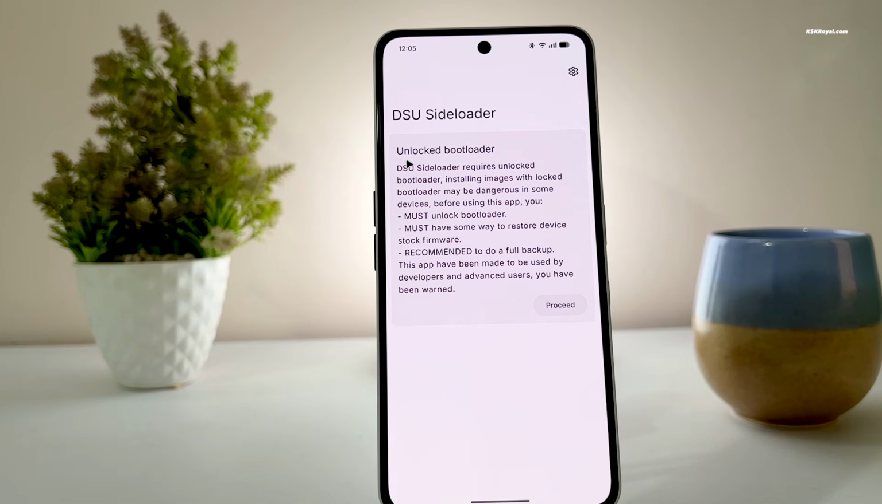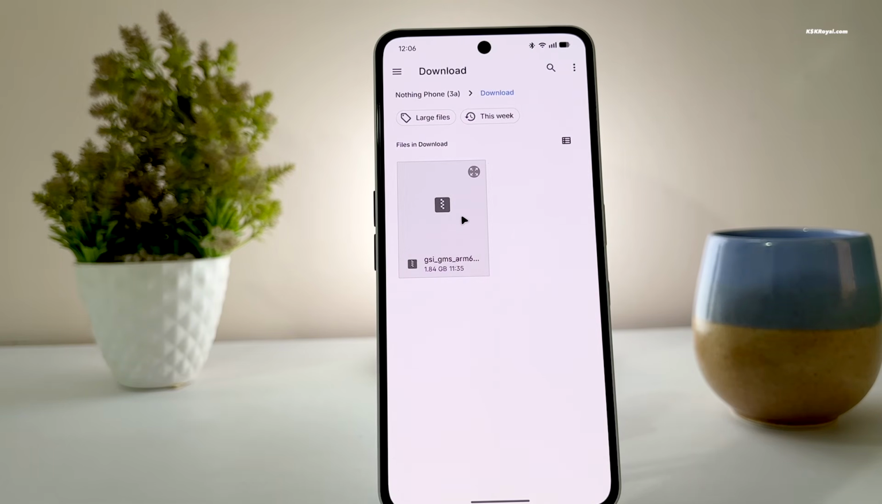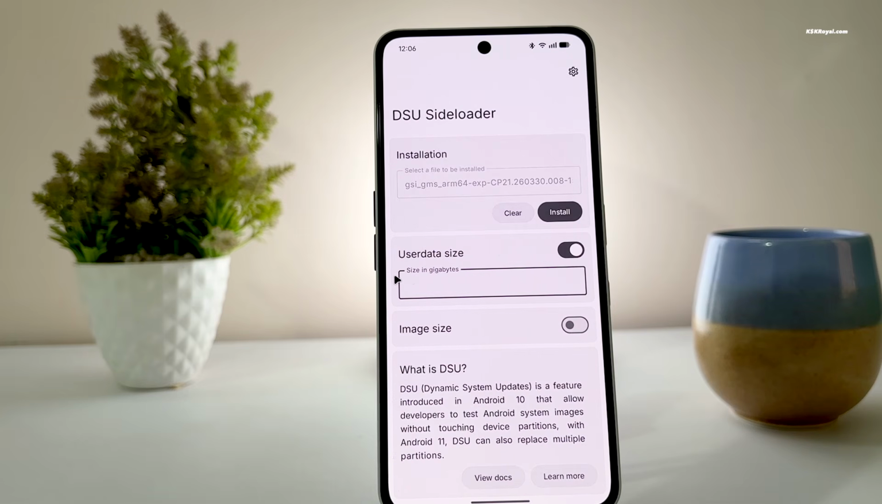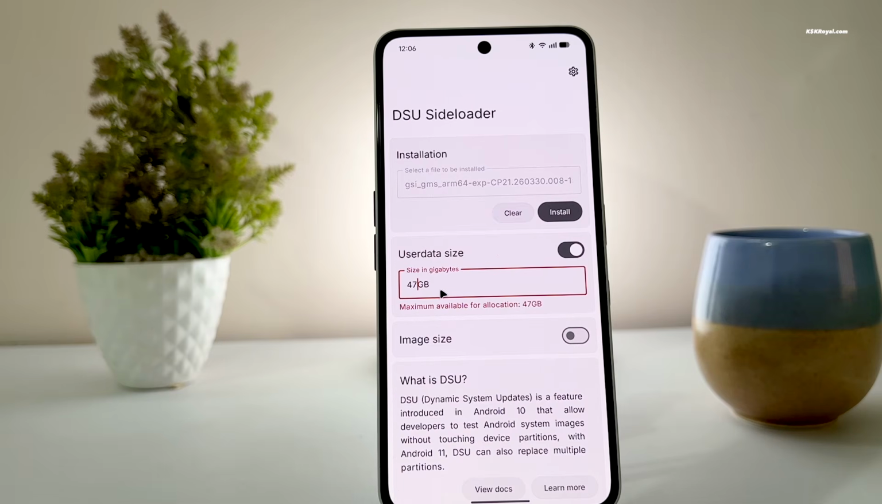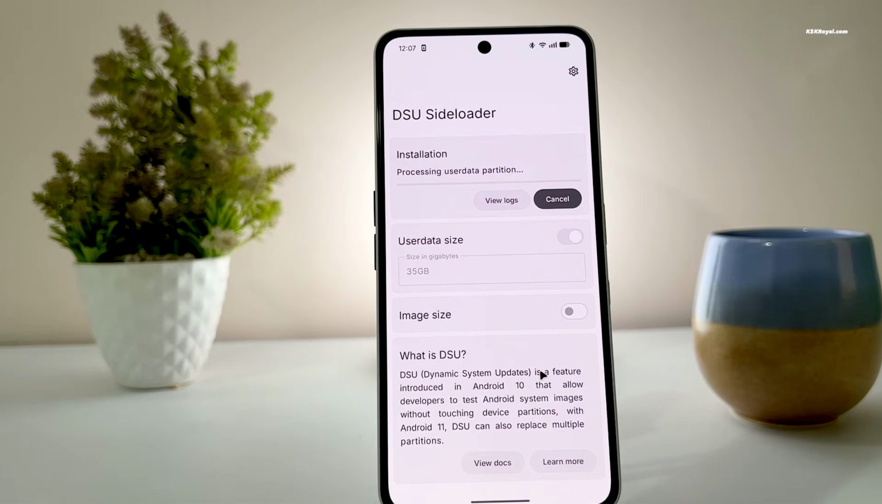And as you can see, the DSU Loader displays a reminder that you must have an unlocked bootloader. Since our device meets these requirements, we are good to go. Then proceed to continue. Then import the Android 17 GSI zip file that we downloaded earlier. Then enable the user data size option and enter a value in gigabytes. Make sure the value doesn't exceed 40 GB. And lastly, tap the Install button to begin the installation process.